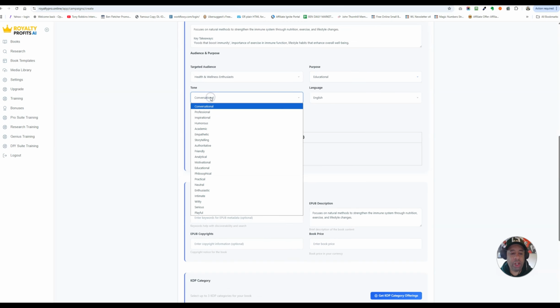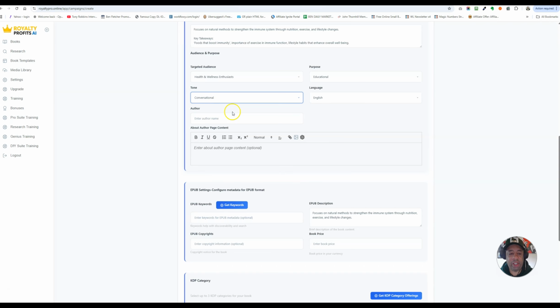Yeah, I want the tone to be confrontational. You can have any of these categories you like: professional, humorous, academic, practical. I'm going to leave this as confrontational. Author name, I'm going to use my name in here, Ben Fletcher. You can use a pen name. I really recommend that you use a pen name here, because if you're going to be operating in lots of different niches with this system, it's probably a good idea to use pen names. So for this example, I'm just going to use my own name. I'm going to leave this blank.